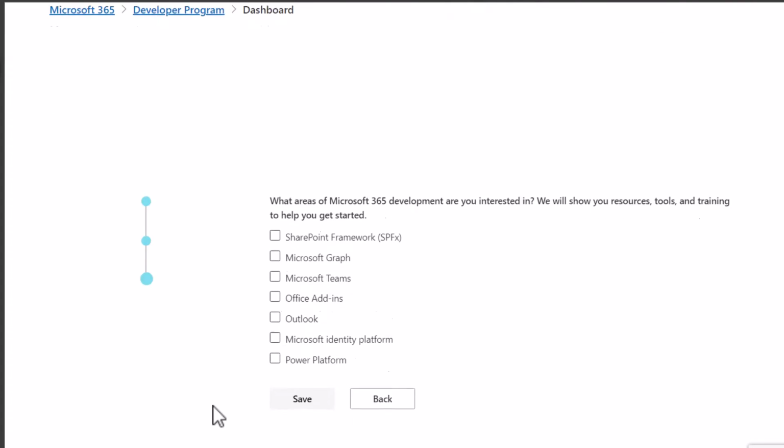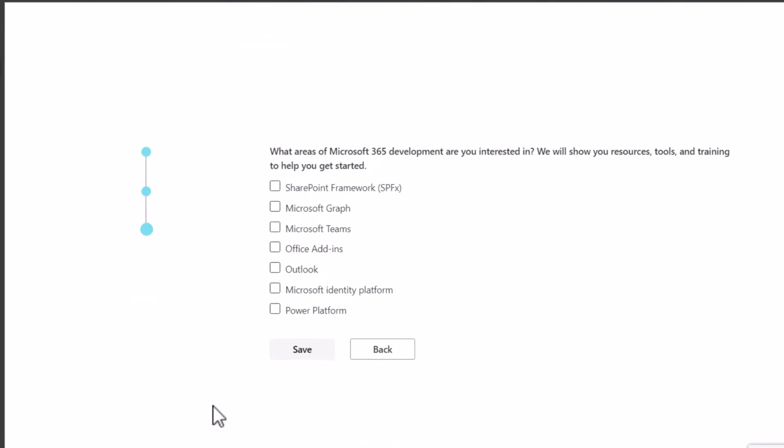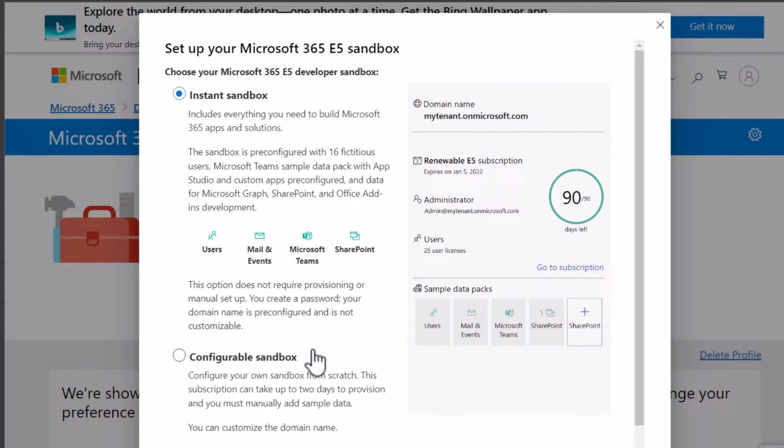On the next page, you decide which type of developments you are interested in. This will allow Microsoft to decide what type of resources, tools, or trainings to show you. Make your choice and click Save. The last page is where you can select to activate your sandbox. As you can see, you have two options. You can either use Instant Sandbox or Configurable Sandbox. They are the same with one small difference.